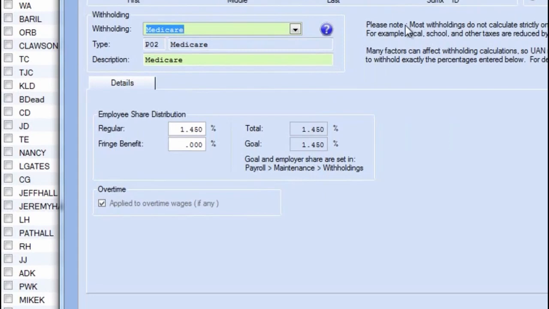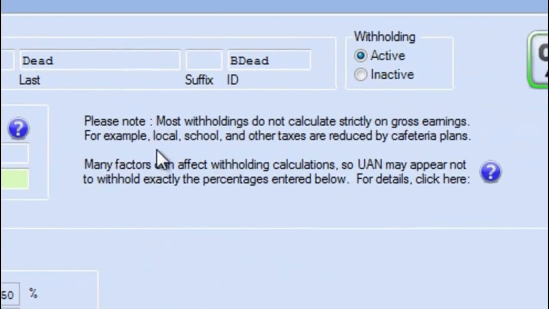I'm going to read the notes here on this screen as well. Please note, most withholdings do not calculate strictly on gross earnings. For example, local, school, and other taxes are reduced by cafeteria plans. Many factors can affect withholding calculations, so UAN may appear not to withhold exactly the percentages entered below. For details on that, you can click on the blue question mark. For the sake of time on our screencast, we're going to allow you to click that blue question mark if you have questions on that on your own time when you're adding employees.